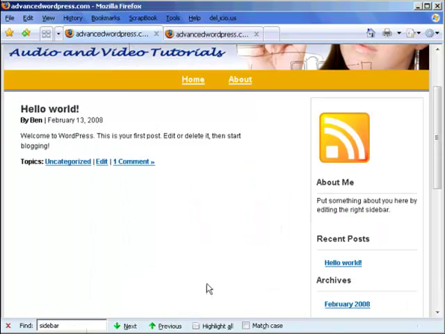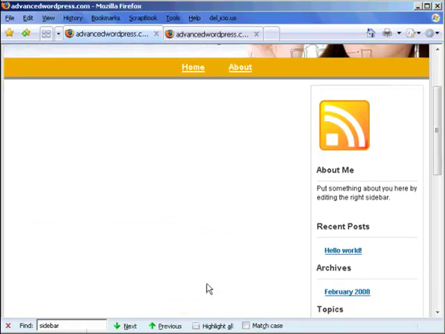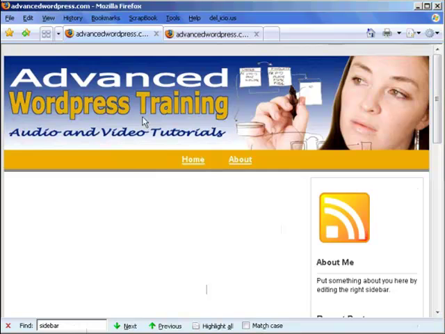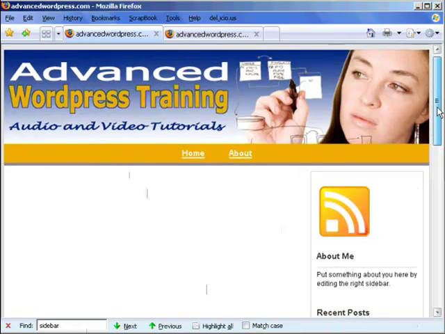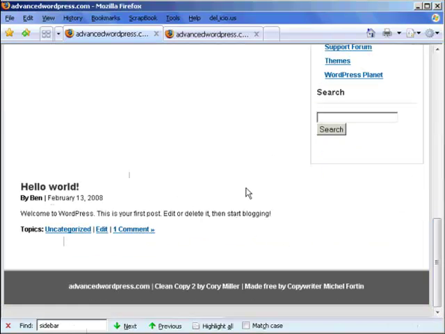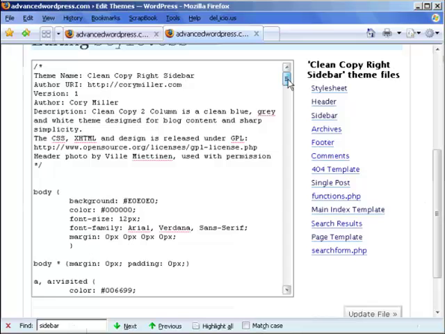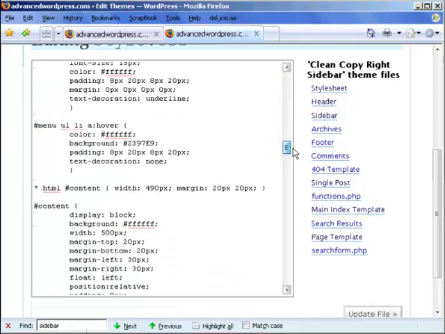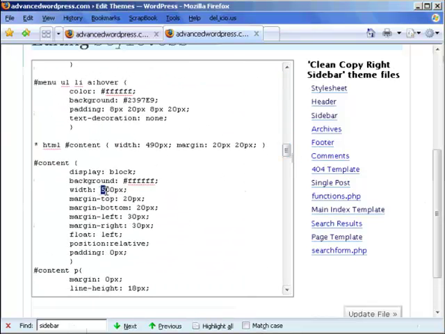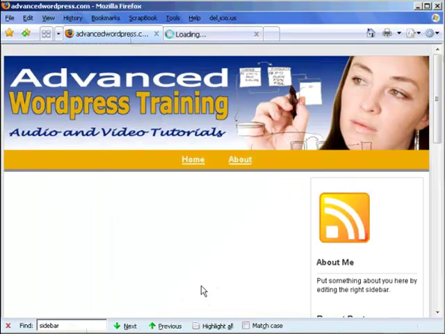Go back into the site and press F5. Oh, I've broken our theme. What happens is if you have it too big, it will put it down the bottom underneath all the room because it can't fit. So what we need to do is make it a bit smaller. So again, it was in content here somewhere. Let's make it say 480. And update the file. Do an F5.